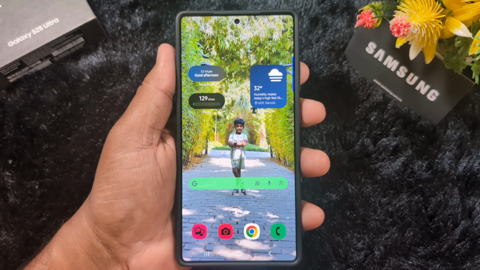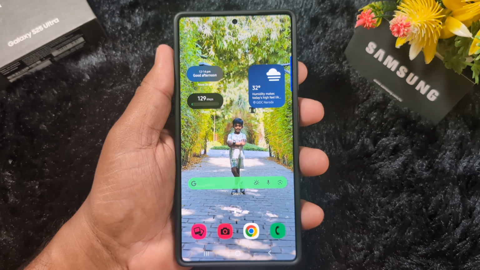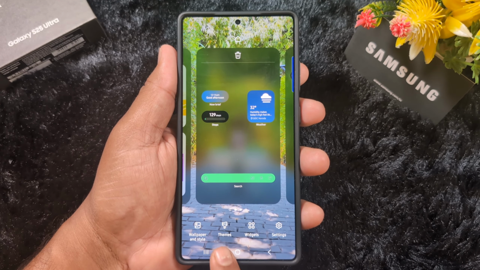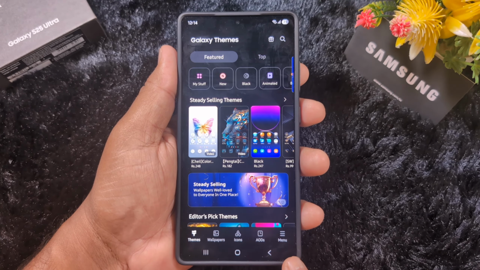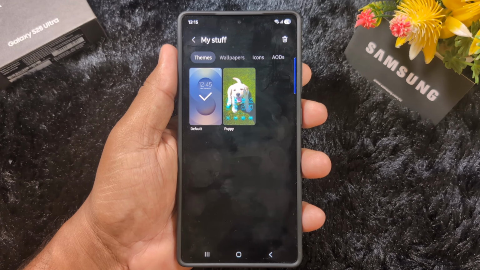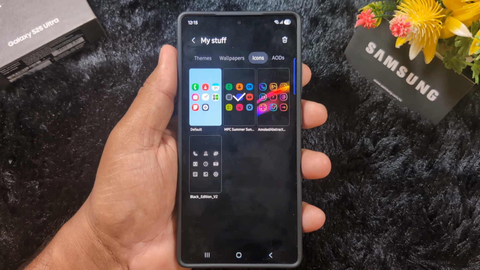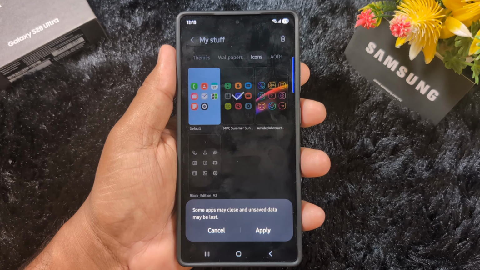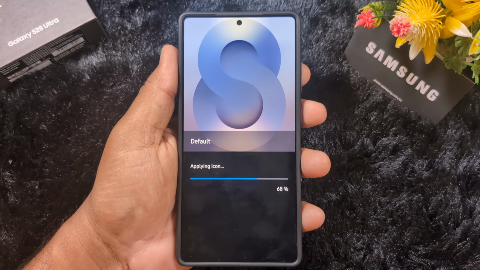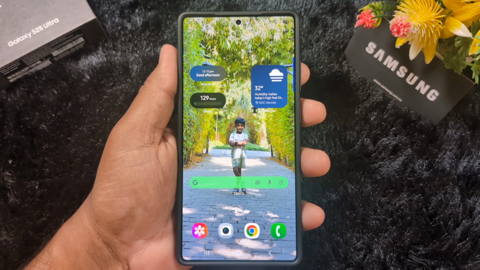and other device. If you don't want to use this or get back the default app icon, again tap and hold the blank space on home screen. Tap the themes option. Now tap on the menu at the bottom right corner. Tap on My Stuff at the top. Now tap on the icons and here you can select the default app icon. Now tap on apply. Now the default app icon is applied to your Samsung One UI 7 device.